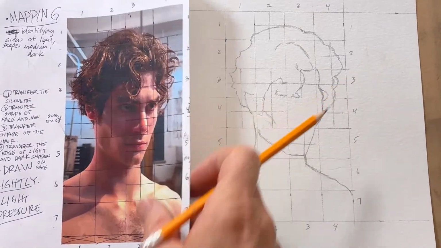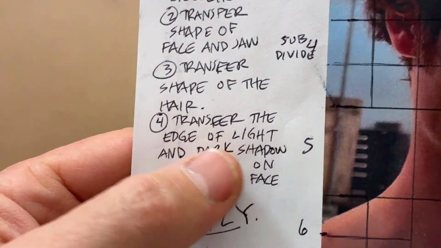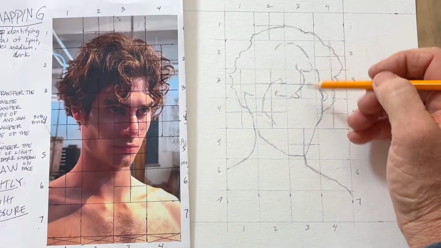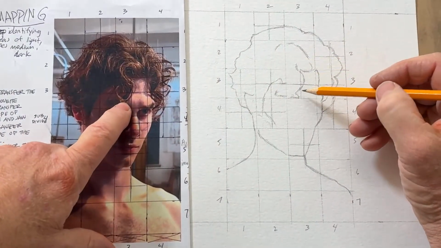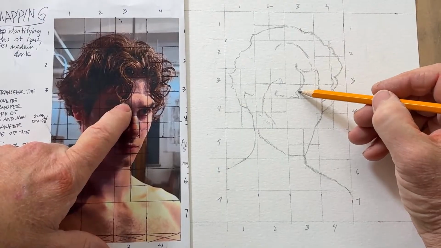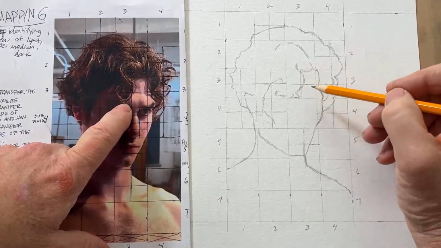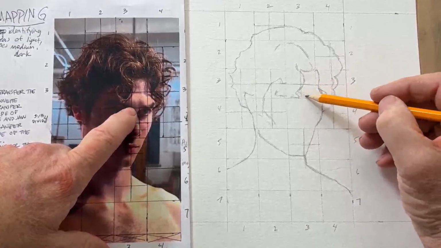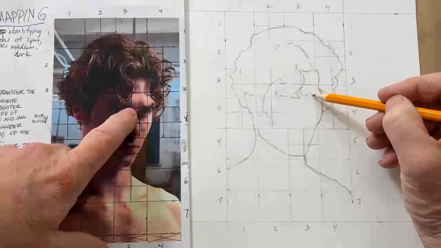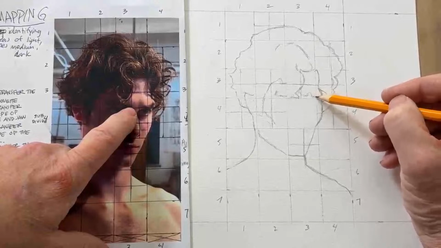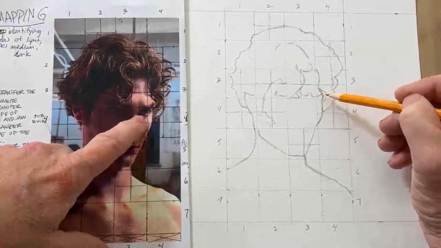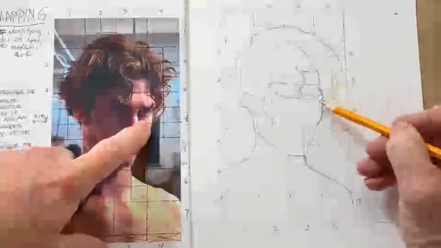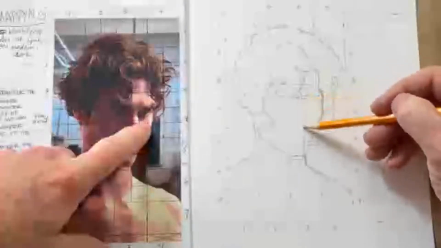Okay, so I'm in number 4 now, where we transfer the edge of light and dark shadow on the face. So I'm going to start doing that. Making sure I'm in the right spot. And don't feel like you need to be caught up with me because some of you are beginners and this is your first time doing this. I have a little bit more experience than you guys. Just take your time.